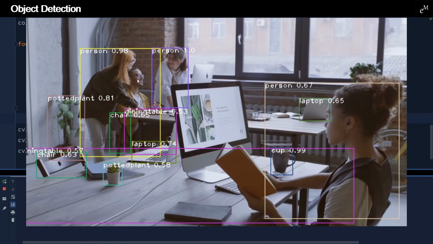There are 12 objects in total being detected by YOLO. Here you can see that YOLO can detect the 3 persons right here, but it missed a person here. And there are 2 chairs being detected, 2 dining tables being detected, and also the laptops being detected, and also there are 2 plants being detected as well as the cup here.